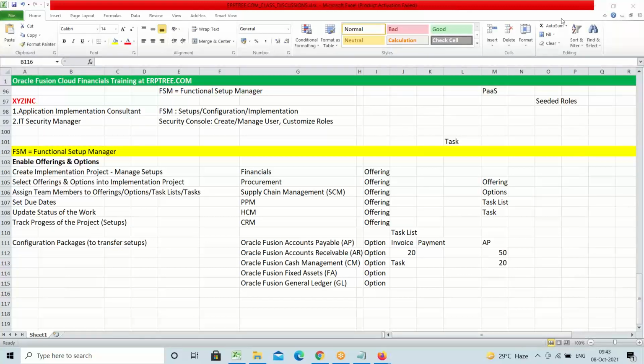Okay. In one instance, you can create a number of implementation projects, and the same offerings and options you can select into multiple projects. That's all. So in reality, we'll discuss everything in tomorrow's session. Yeah, please go ahead. Project is at the instance level or user level?